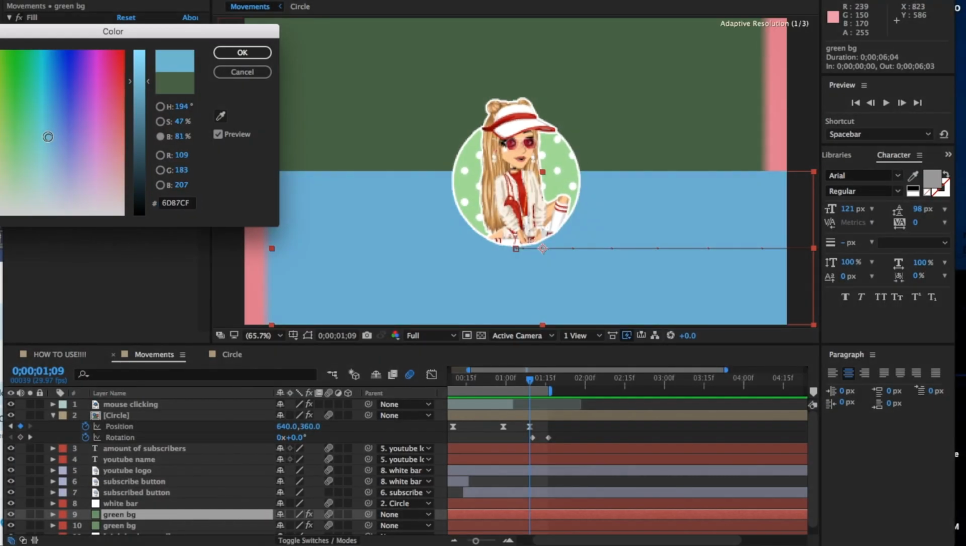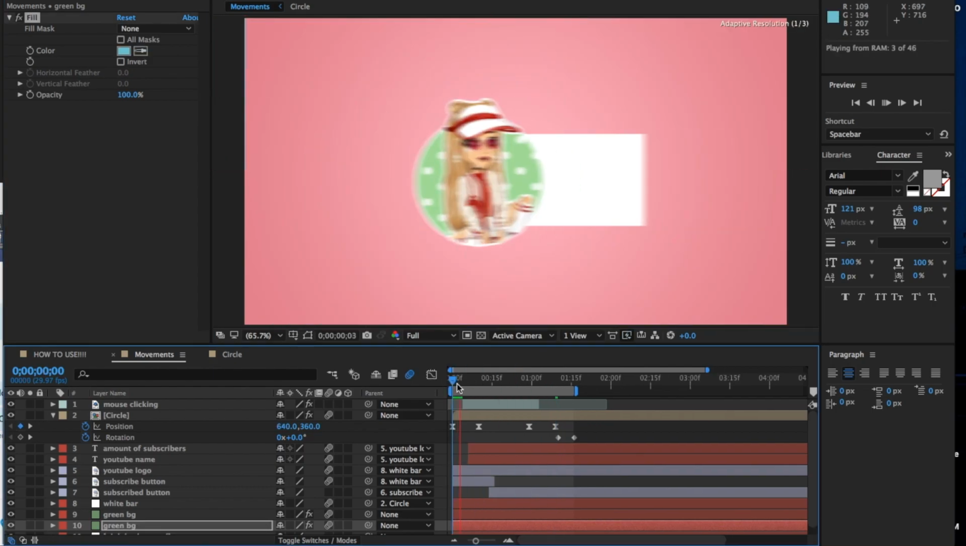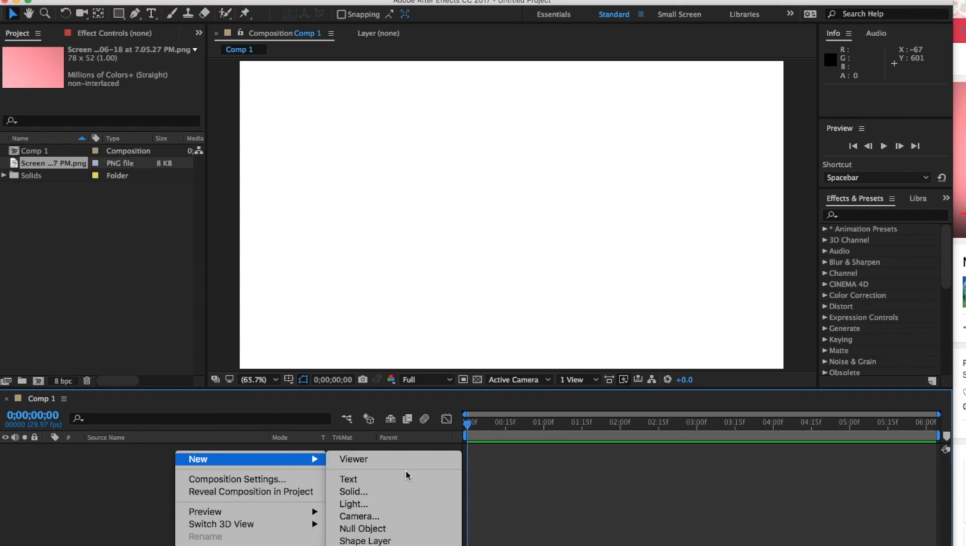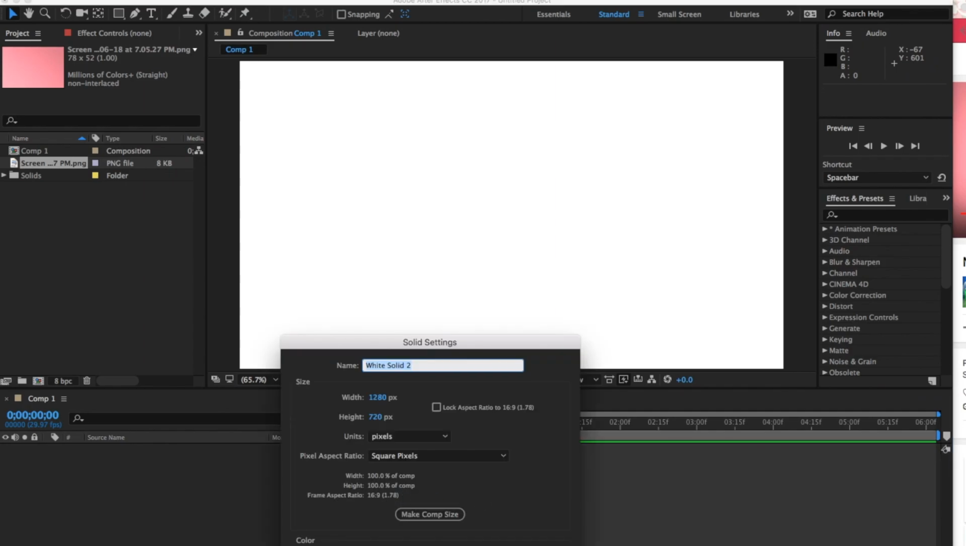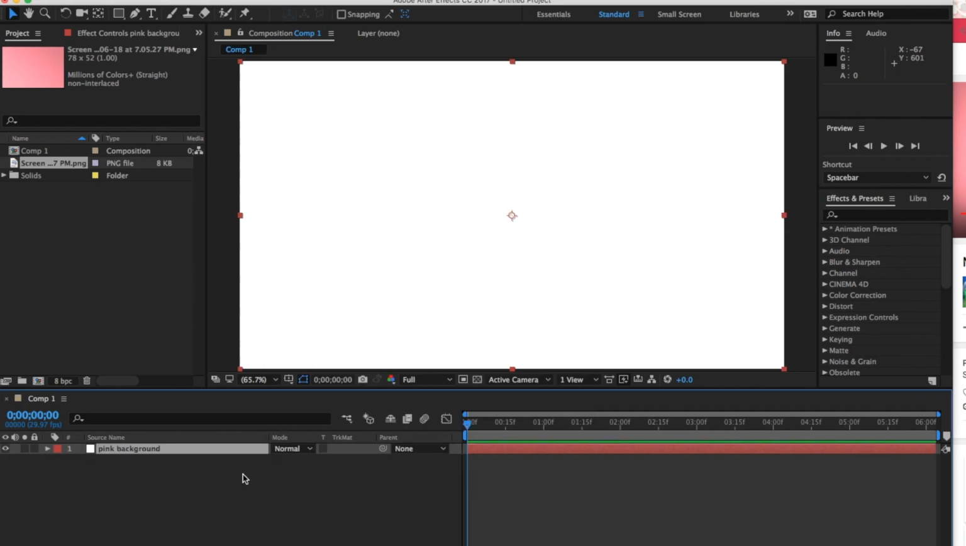And colors and picture may be changed, and if you do wish to learn how to make it, just keep on watching. So to start off, you want to make a new solid, and this will be your gradient background.